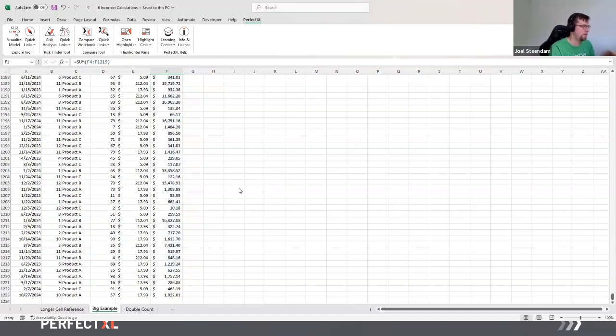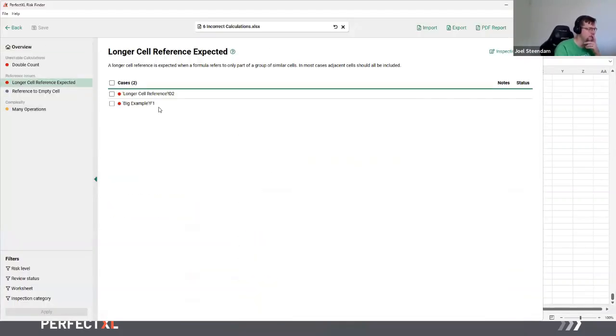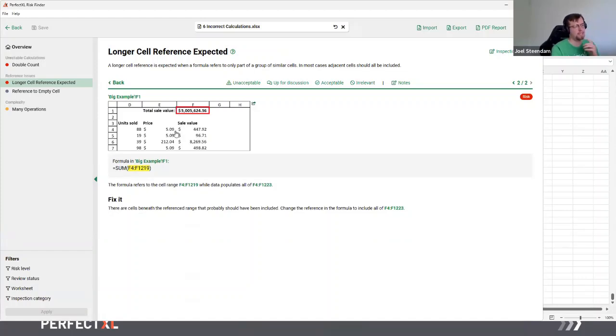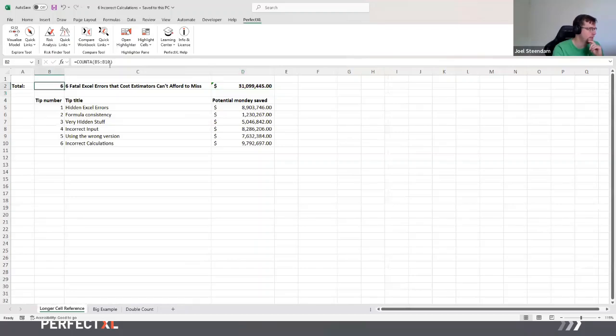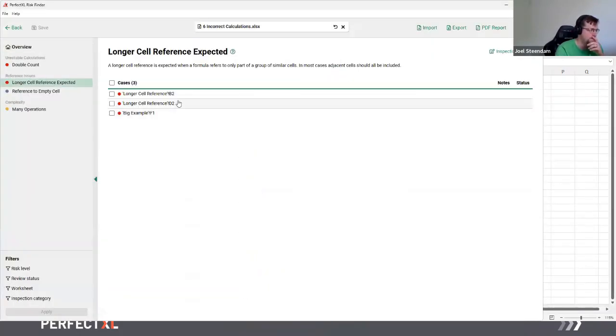Again, if I save the file, head over to the risk finder, you'll be able to see from that longer cell reference example that we see exactly which range is being pulled in, what the formula is doing. This doesn't just work for sums either. I think with this count example I had earlier, if I go ahead and put that back to 9, you should be able to see really quickly that we spot these things as well.